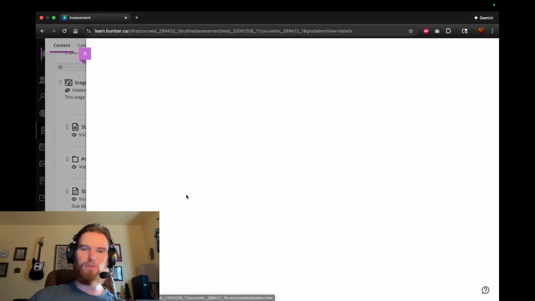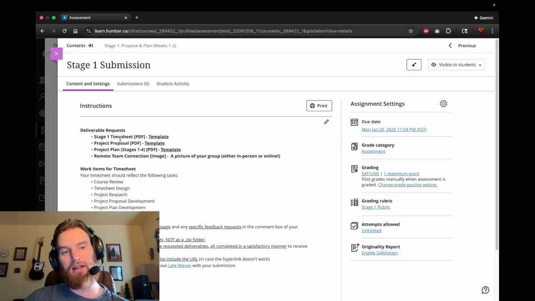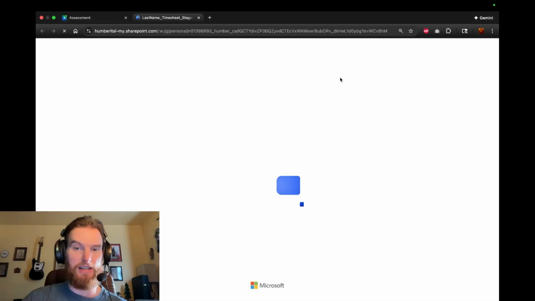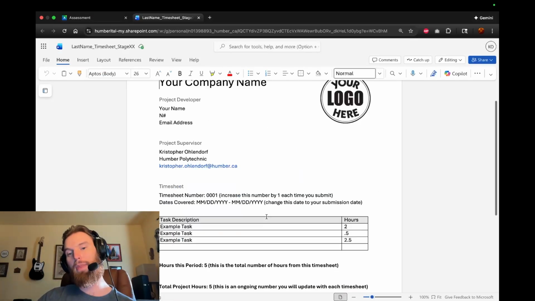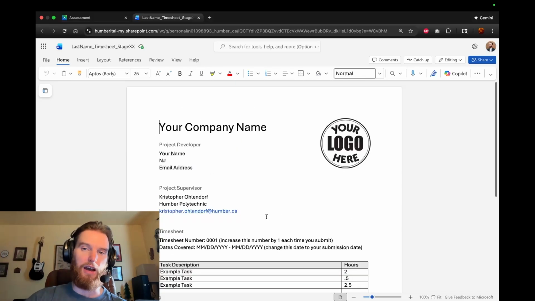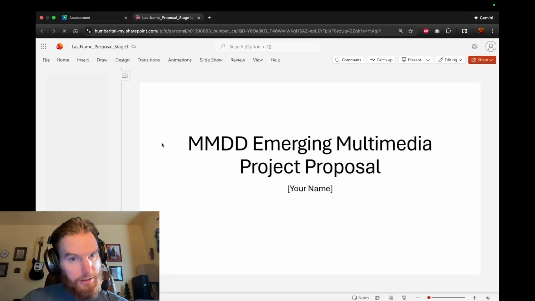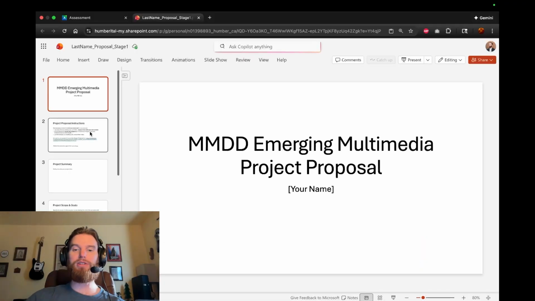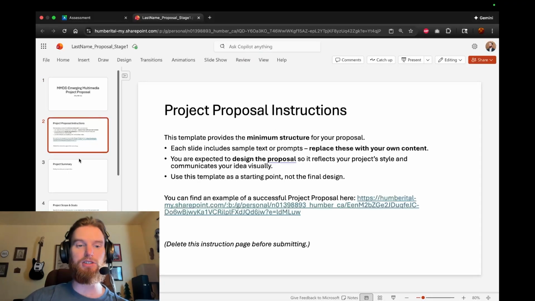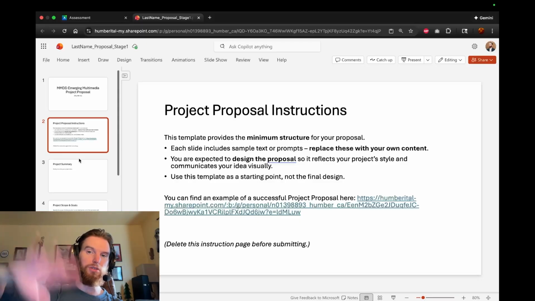So I'll go ahead and get into the submission and work a bit backwards here. So you have the timesheet, right? Here's the template, same as last semester, but like I said, you should have one of these designed already that you can use. The proposal document includes all the key information, right? The instructions. This is just a minimum structural template here.